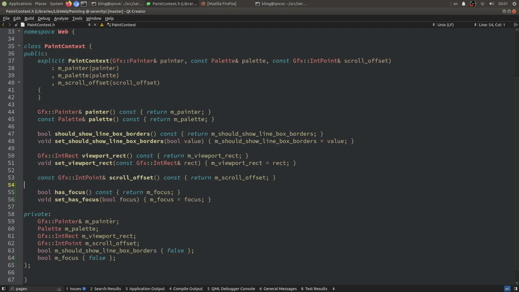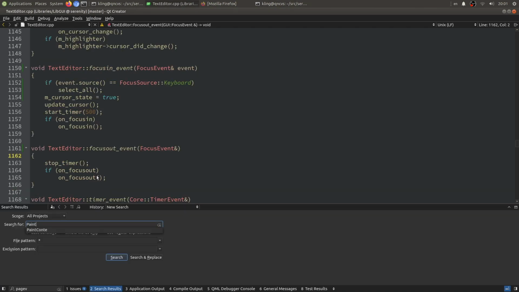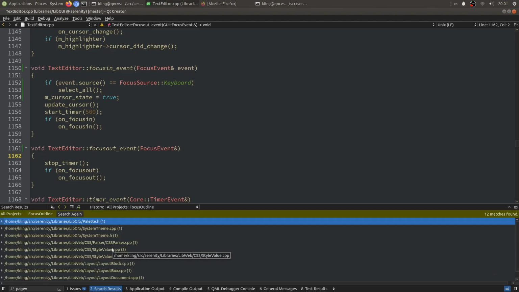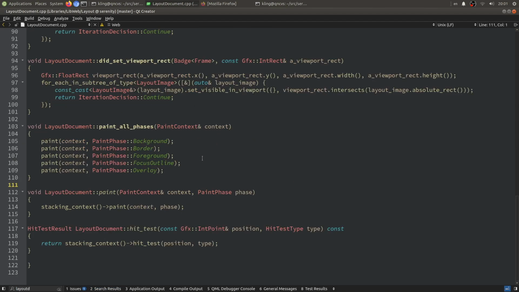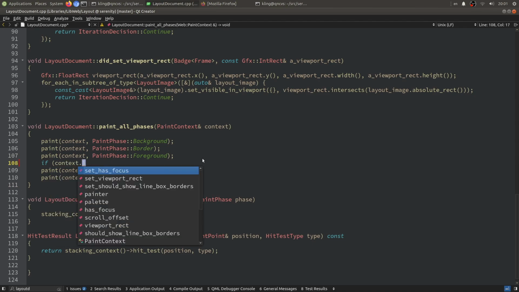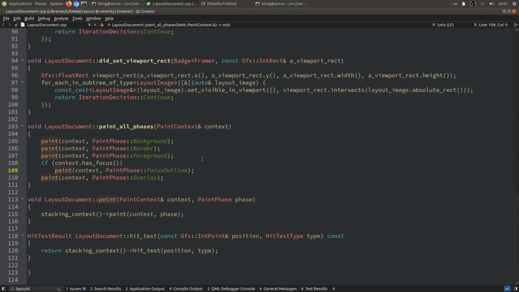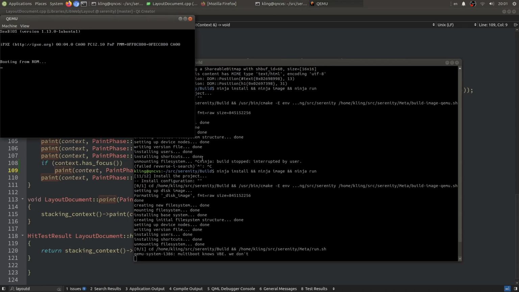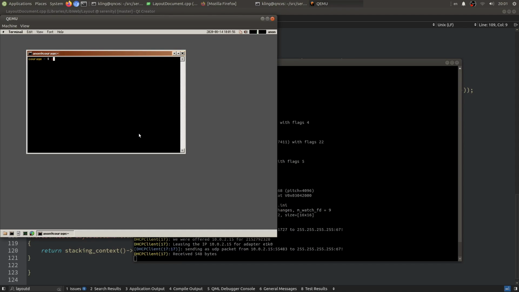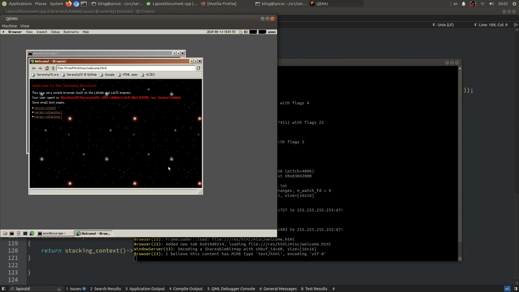And, oh, well, I forgot to actually do anything with that. So I think what we'll do is we will just not do the focus outline phase at all if our context does not have focus. So if context has focus, we'll do the focus outline phase. If not, then we won't do it. I think that's good. So here, but then we click here, so we don't have focus anymore, so we have to actually redraw without that thing.